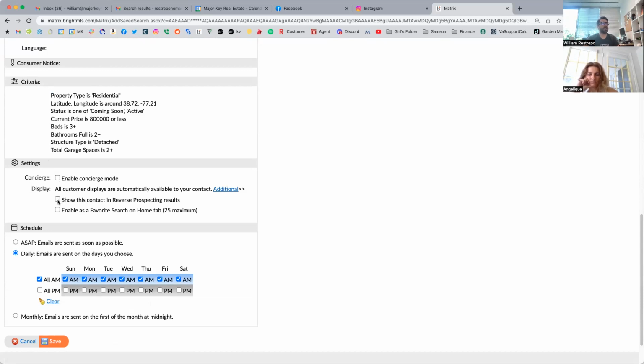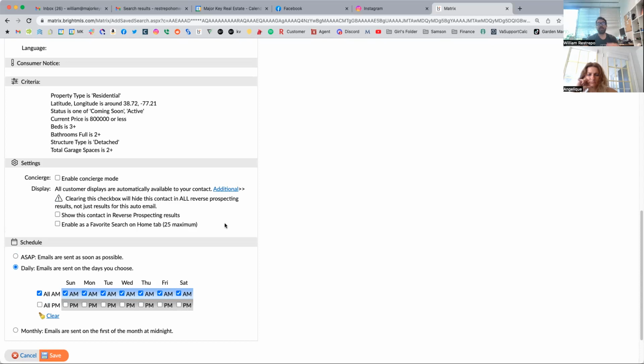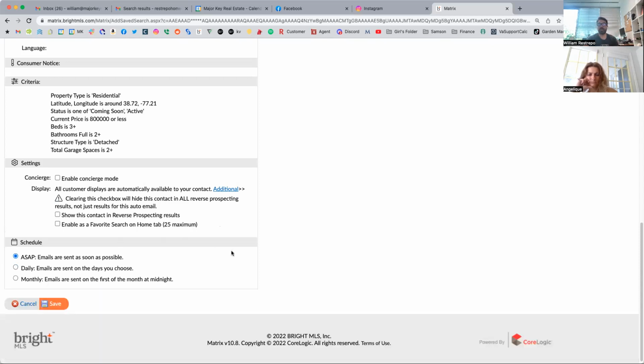The other thing is whether you want to show that contact in the reverse prospecting. This is going to let the listing agent know that you have a client who is interested in that particular property. And then the last one is going to be the frequency of the emails. You can have them daily. You can select which days you want to send them, in the AM or in the PM, or you can do it as soon as they're listed, as soon as possible. And then you just click save and it sends the emails.